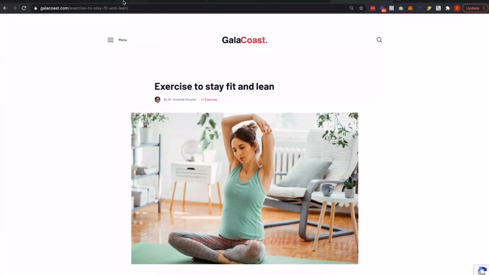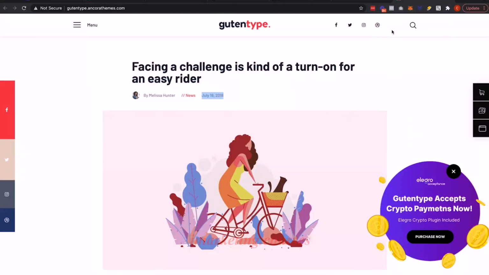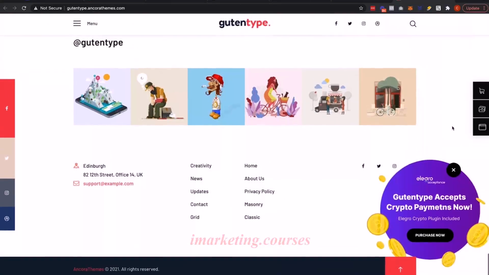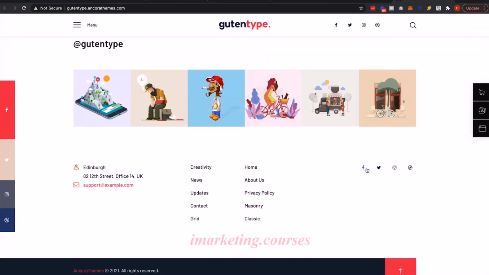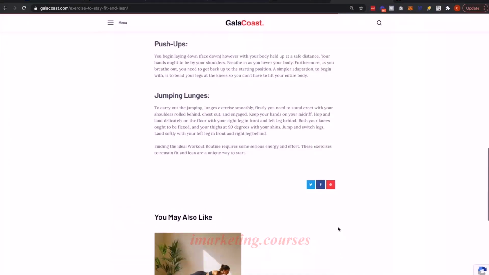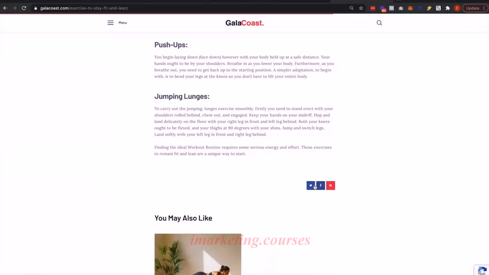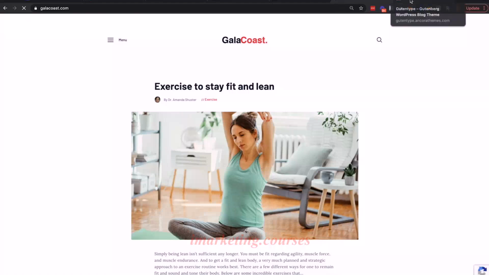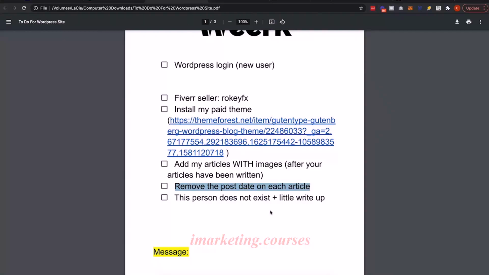There's one thing I forgot to add to this to-do list, which I will add right after this video: you want to ask the developer to remove the social sharing icons at the top of the header and the footer as well. You don't want Facebook or Twitter or Instagram or Dribbble, because you don't need any social links. You don't have any. I don't have any for Galacoast, as you can see on the bottom. But these right down here are share icons, and sharing icons are different from actual social profile icons, okay? So that's one thing I forgot to have in this little checklist. I'll add it right after this video, but you want those removed.